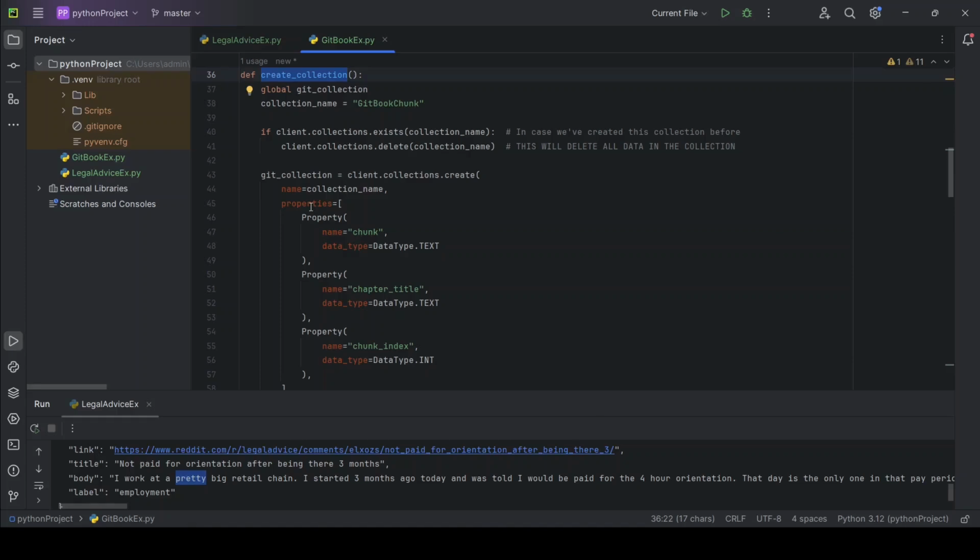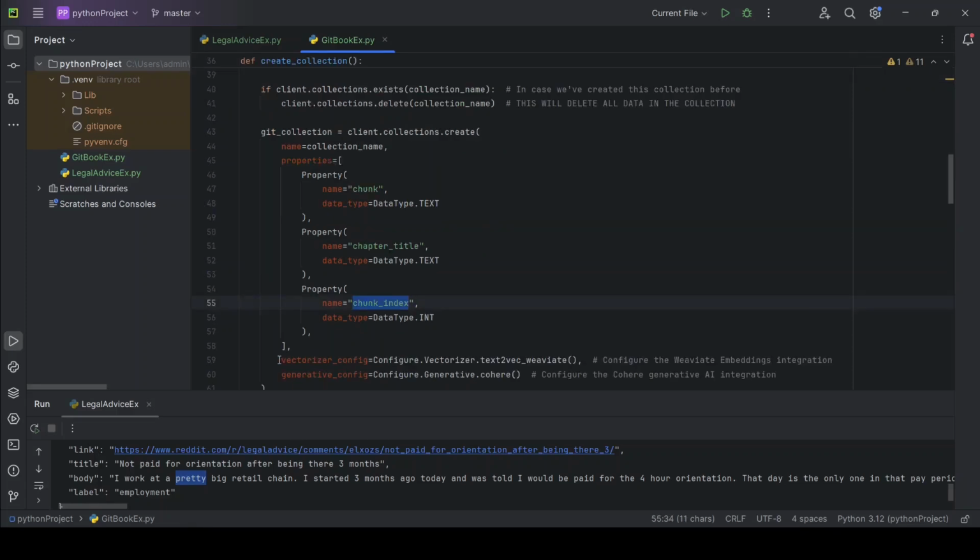The second thing is performance optimization. It reduces the overhead of on-the-fly schema inference, leading to better performance. The third thing is it minimizes the risk of conflicts arising from inconsistent data structures. So I have also mentioned two more parameters. The first parameter is vectorizer config, and the second is generative config. So what is vectorizer config and generative config?